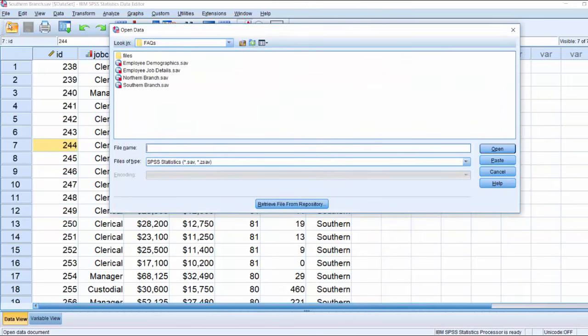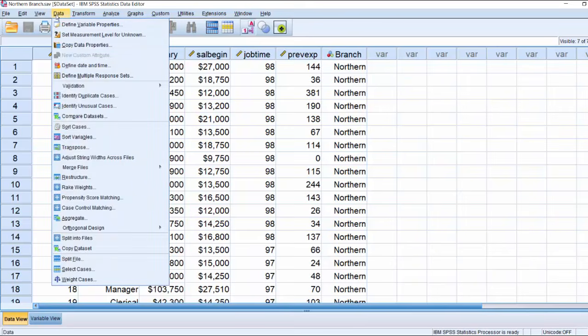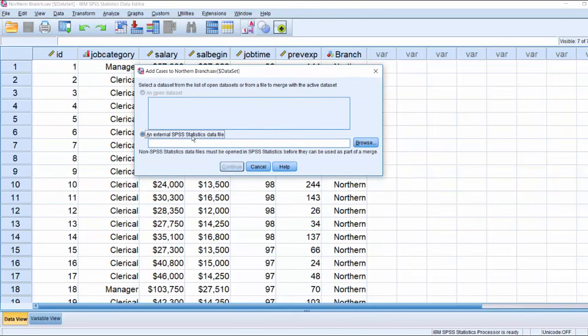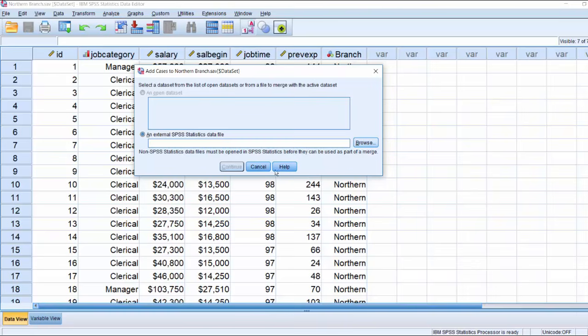So let's run the add cases procedure. Let me start with opening up the Northern Branch file first of all. It doesn't really matter what order I do it in, but if I go to the Data menu here and go down to Merge Files and click on Add Cases, you can see it says, okay, point to the additional file that you want to add on to this, and of course it's the Southern Branch. So it reads that and we hit continue.